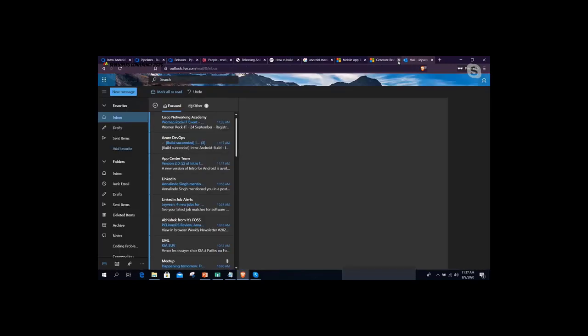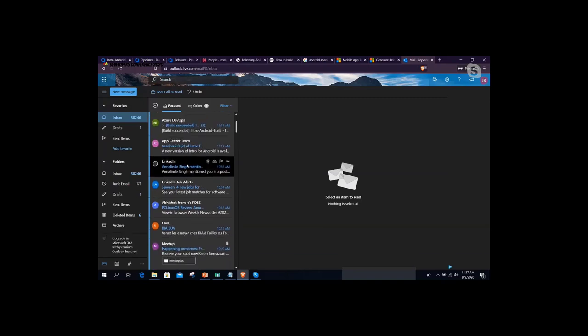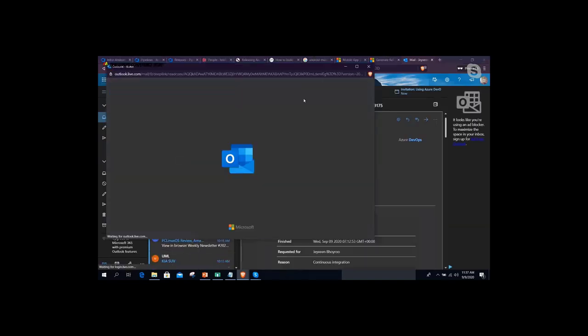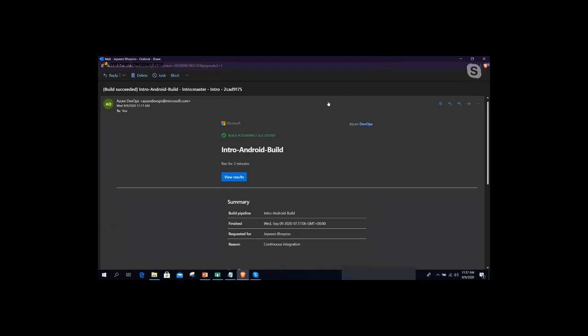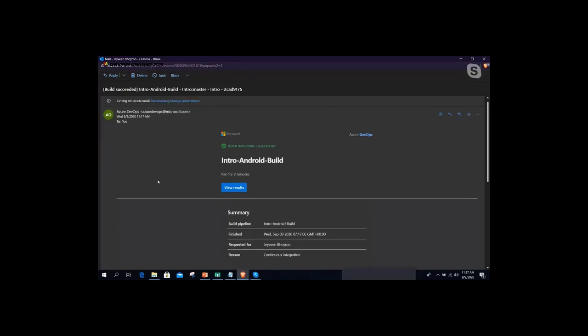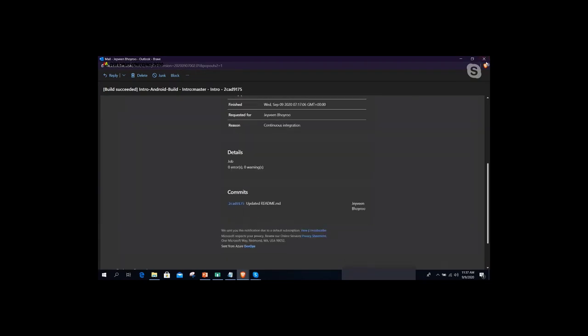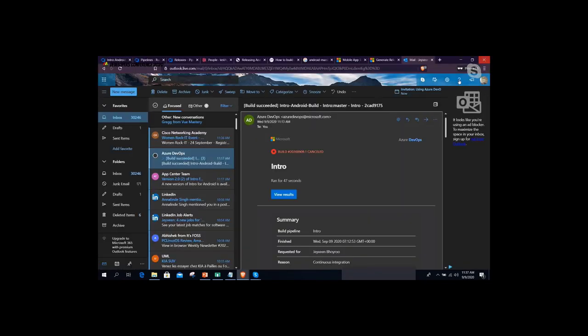So even the email is included, let's see here, Azure DevOps. This one is our pipeline, the pipeline has been run, okay? So this one is cool, but what I wanted to show you is for the AppCenter.